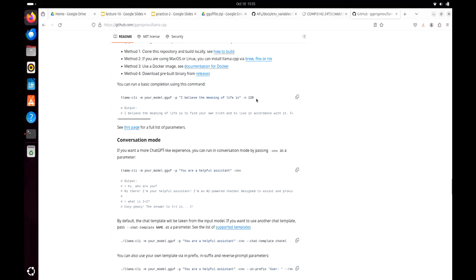So basically what you can see here is, if you have a model.gguf, you can use llama-cli -m followed by the prompt, and it will generate the output for you. So it basically works like this.